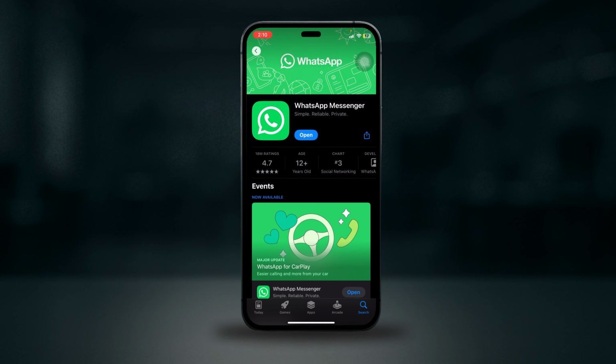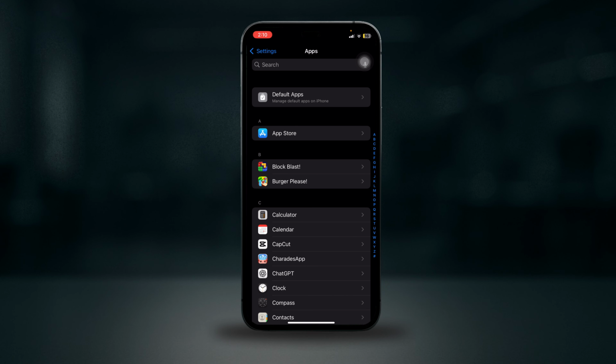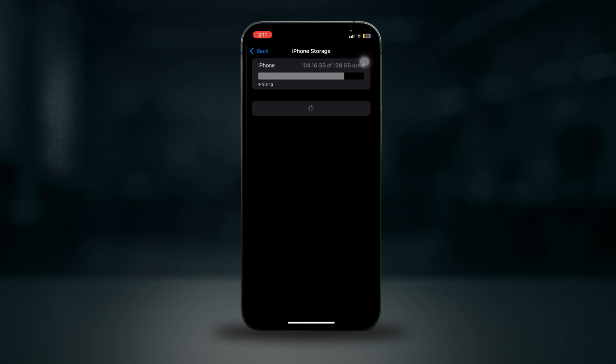Next, head over to your App Store or your Play Store and make sure that you've updated the app to the latest version. Then if you are using Android, go to settings, apps, then WhatsApp, then storage and then clear the cache.